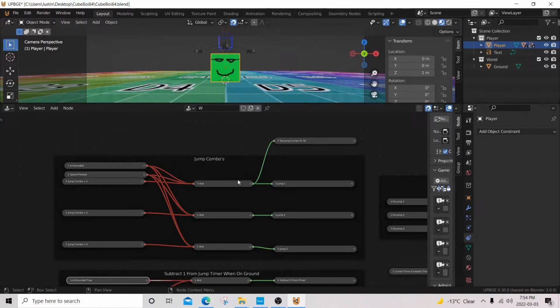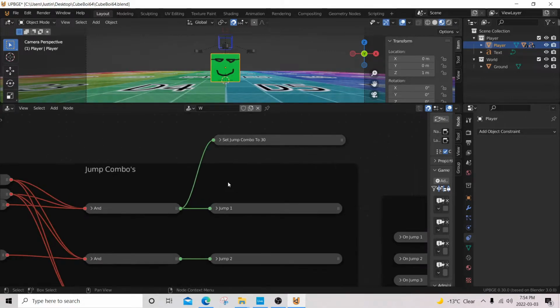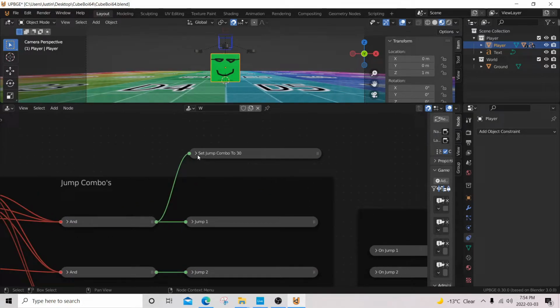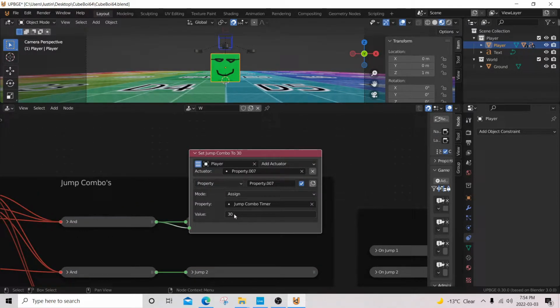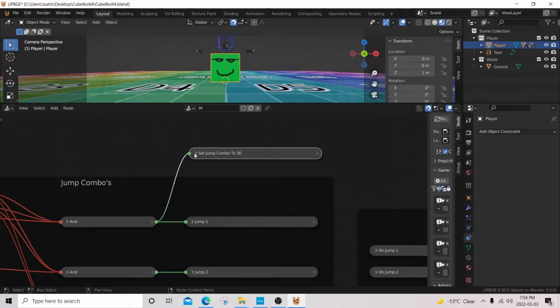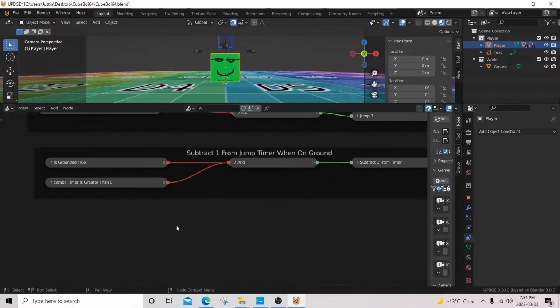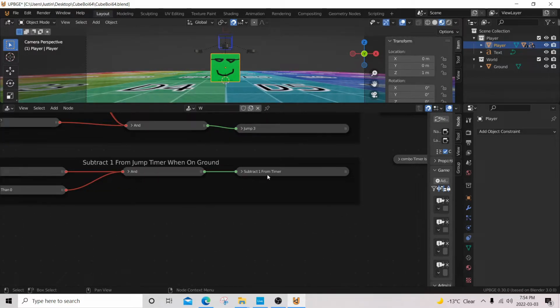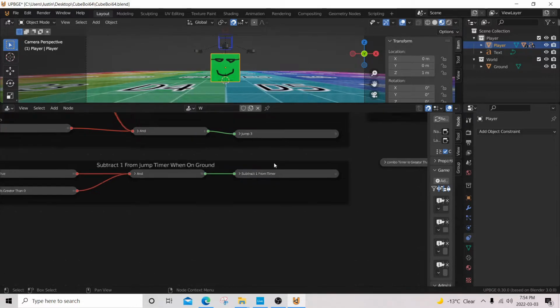Also, every time we jump, we want to set the timer. So, is grounded, space pressed, jump combo is equal to 1, set the combo timer to 30. And since it's going to be greater than 0, it will subtract 1 from the timer every frame.